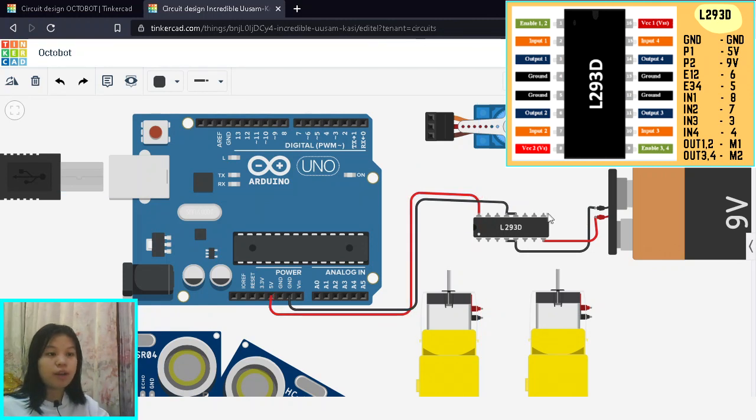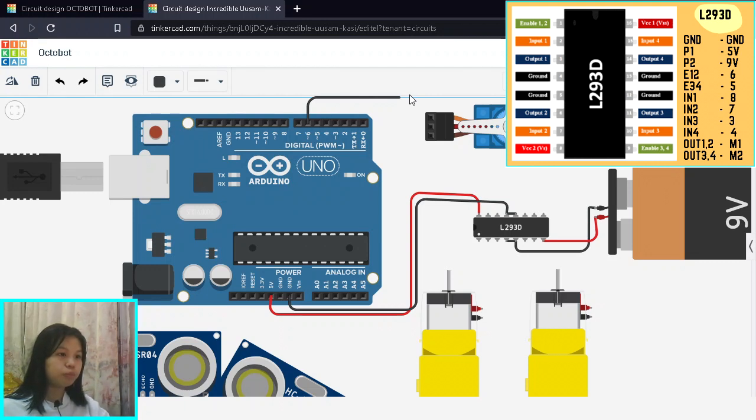Okay, next we have enable 1, 2 and enable 3, 4. Enable 1, 2, we're going to connect to pin 6, PWM 6, and PWM 5 to enable 3, 4. Enable pins are used to control the speed or the activation of these motors. Okay, so I'm going to connect that.